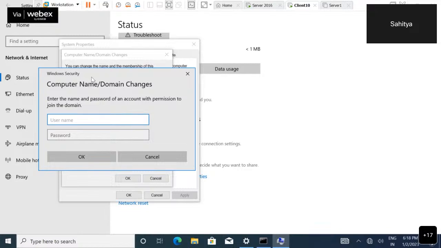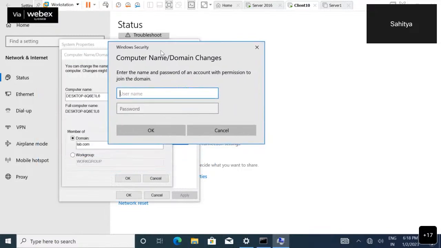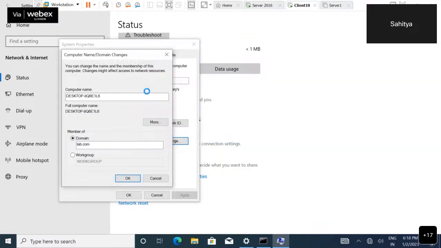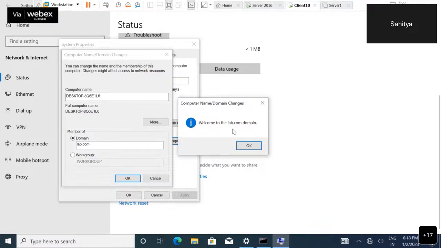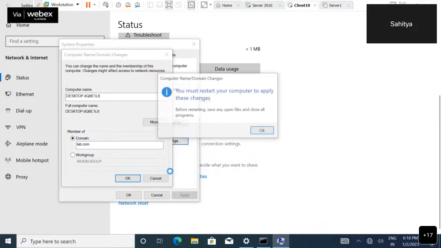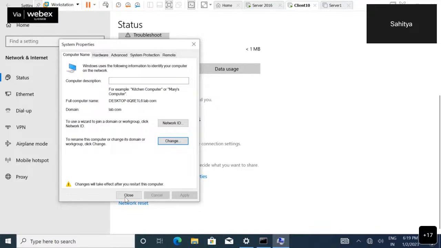See, now it is asking me for the credentials. So I should provide the administrator rights, और मेरे अकाउंट के पास administrator rights होना चाहिए, then only I will be able to join this system onto the domain. ठीक है, so I'm going to use the domain admin, that is administrator and its password. See, welcome to lab.com domain. Okay, and now it will ask for the restart.